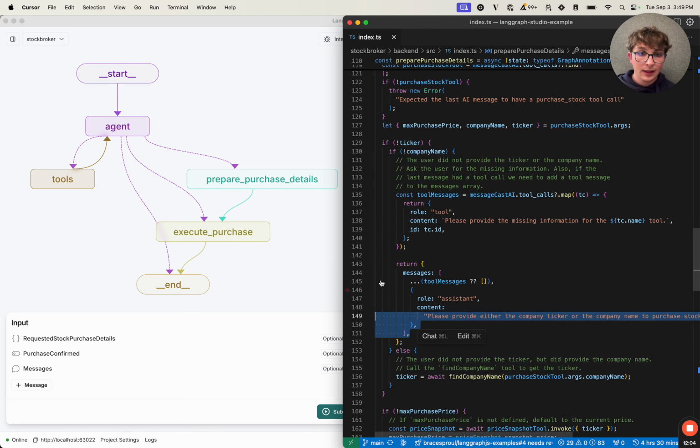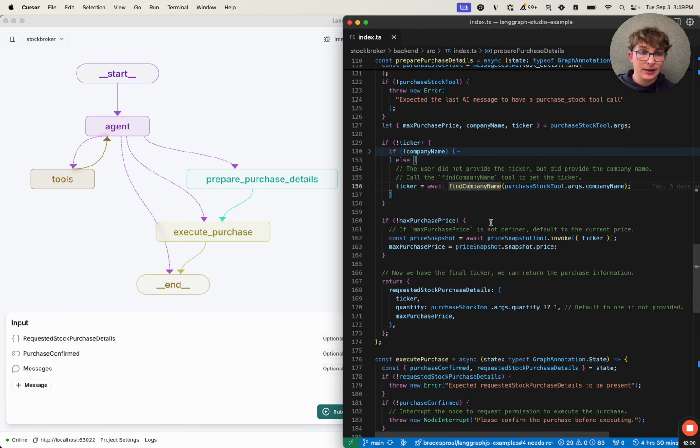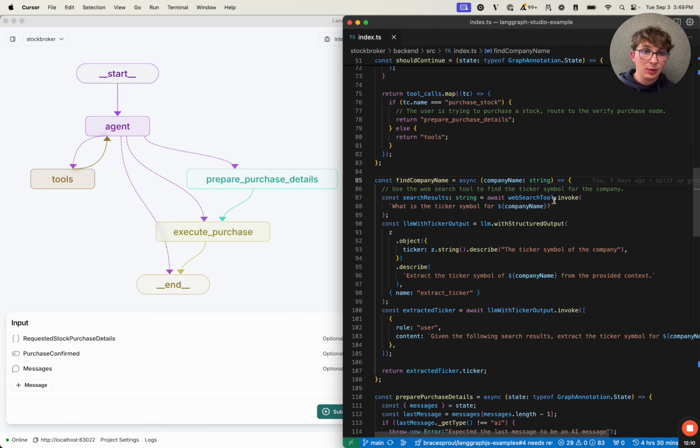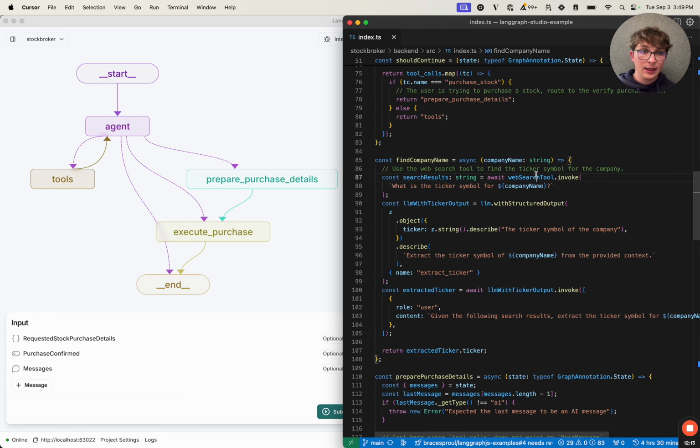However, if they did define a company name, then we can pass it to the find company ticker function. Essentially what this function does is it takes in the company name, it calls the web search tool, which is powered by Tavily, to search the web for the ticker for this company name, and then we pass the search results of the Tavily search tool to an LLM with a simple structured output tool bound to it, saying extract the ticker from the search results, and then we return the ticker.